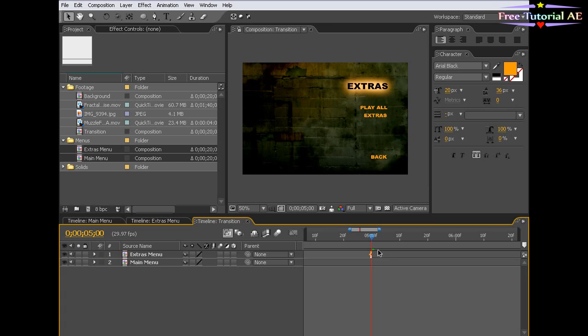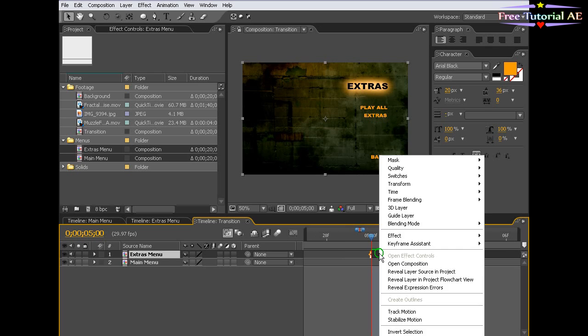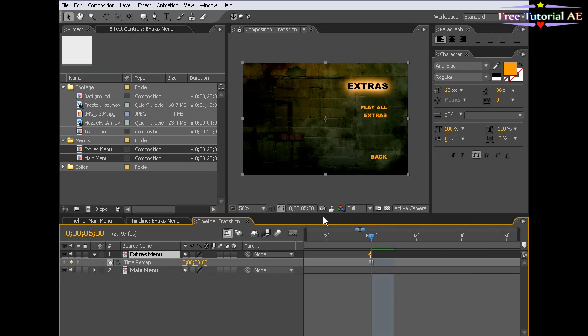So what I'm going to do is I'm going to still frame this extras menu. And the reason I'm going to still frame it is because if I offset this menu to create a transition, then it's going to end in a location that's not exactly the beginning. So I want to go to the beginning of this menu, right click, choose time, and freeze frame. What the freeze frame will do is wherever you have your current time indicator, that's where it will freeze. So that anywhere beyond this will just be this one frame. And it's going to be such a quick transition that we're not going to even know that it's a still frame. So that's just a good idea for what we're doing.